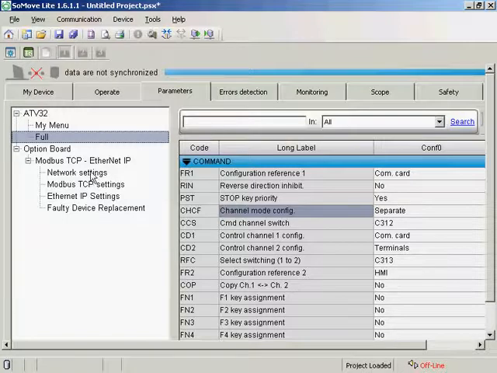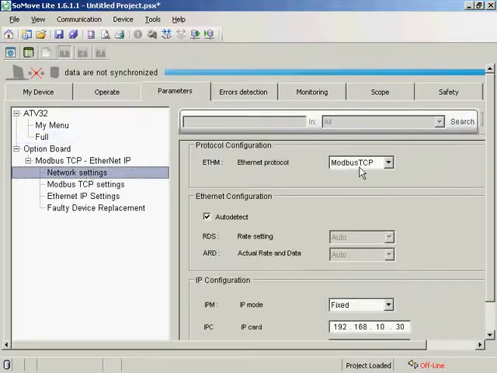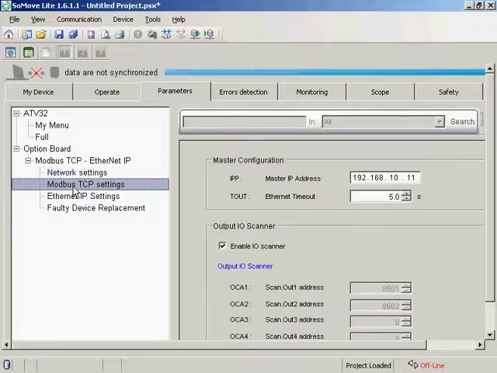We're using Modbus TCP, and our IP address is 192.168.10.30. Modbus TCP settings, we are enabling the I/O scanner. We're using the default addresses, and the master IP address is 192.168.10.11 with a 5-second Ethernet timeout. The drive will fault out if it loses comms for 5 seconds or more. When the drive does fault out, it will stop.